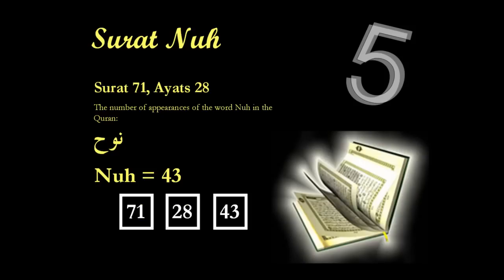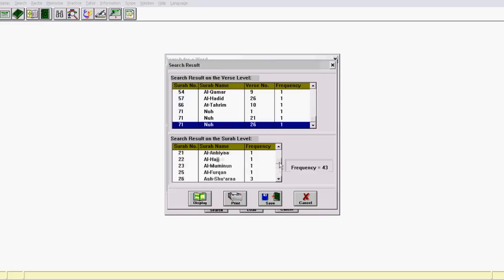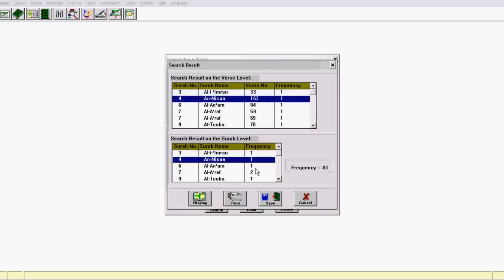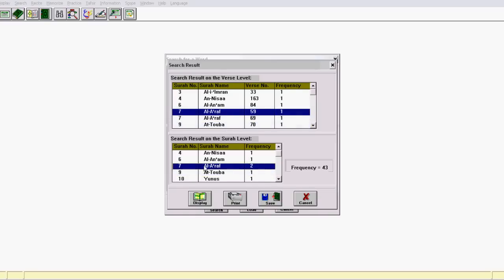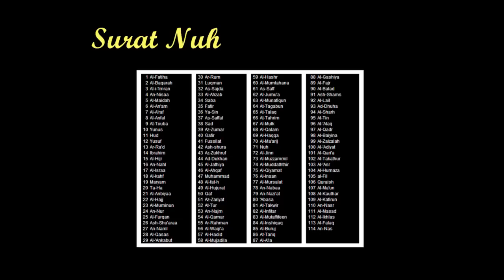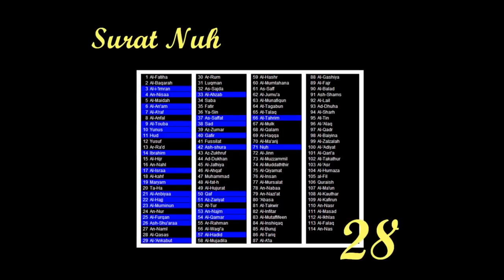Look at these three numbers now: 71, 28, and 43. Let's look at this one more time. The other interesting thing is that, as well as Noah or Nuh appearing 43 times in the Quran, if you go back to our search, we notice that Nuh only appears in 28 chapters. So for example here, in Surah Al-A'raf it appears twice. If we go through all of the surahs and count up the number of chapters it comes in, it appears in 28 different surahs, or chapters.